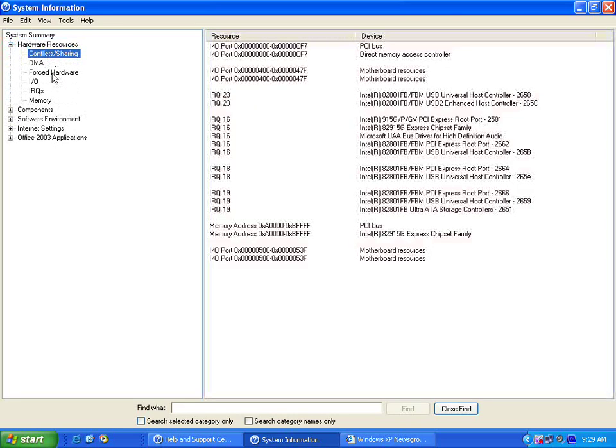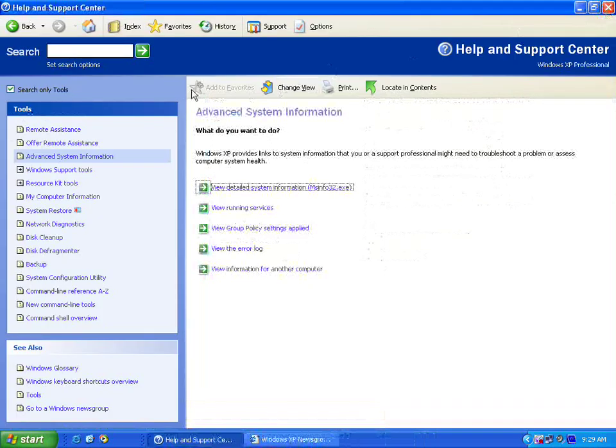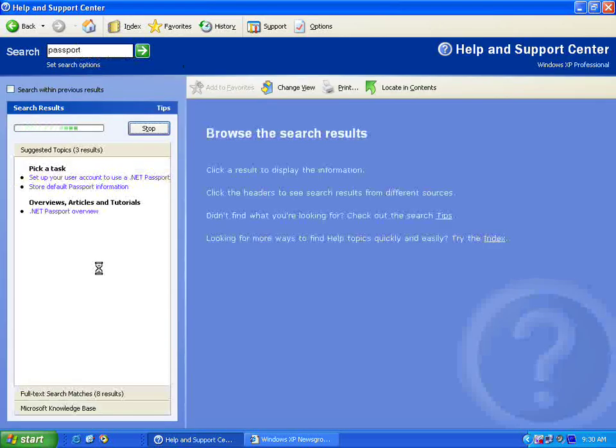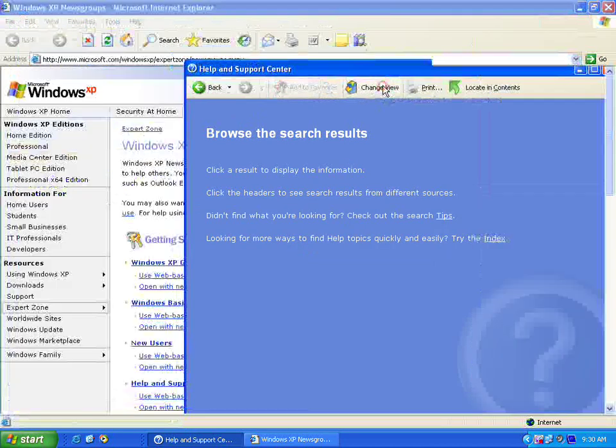Now we see how the search function works. You can type the Passport ID information to search. Now you can see there's a lot of information here on the left hand side. We can change the view, or you can print any specific article. This is the overview of the help system. That is a very powerful feature in Windows XP.